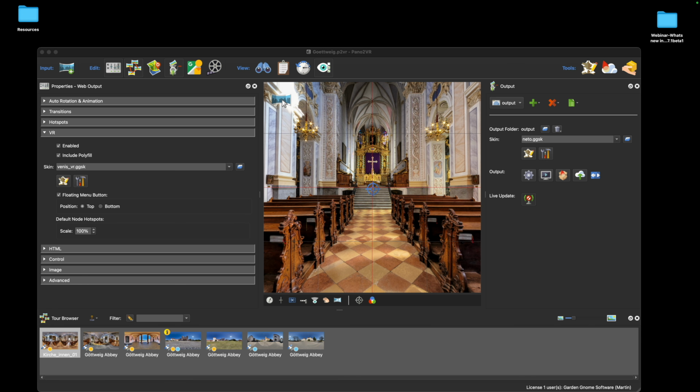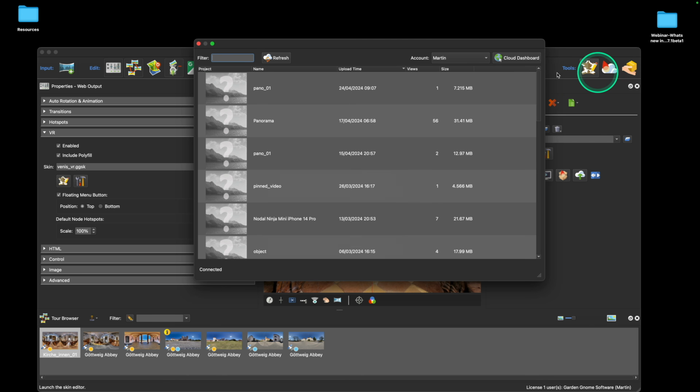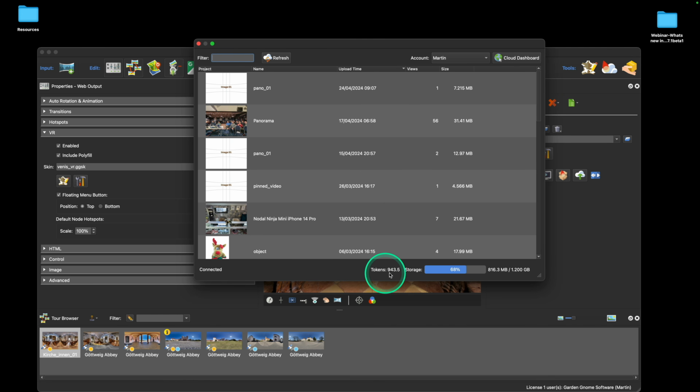Marco has a good question. Where can you see the remaining tokens for the generative feature? You know what? That was something I missed. You're quite right. If I open this up and see what happens, you can see tokens remaining under here. Now I've got an odd number here, because Thomas was playing with my account, and I've ended up with half a token. But you can see there's a token count there.